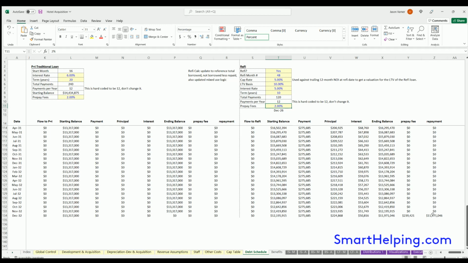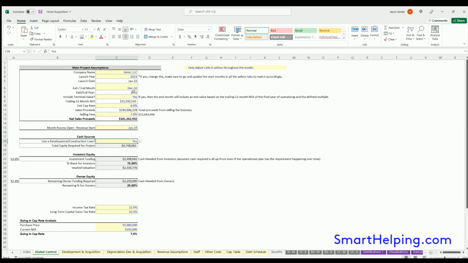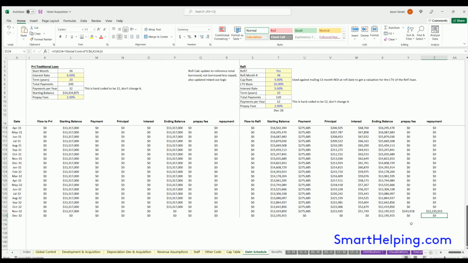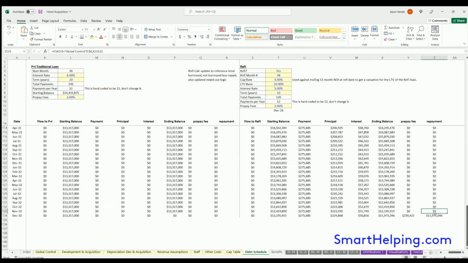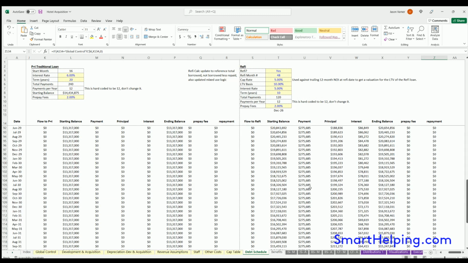And then the repayment here will happen based on the end month defined right here. So if we were to put, say, November, you can see now it's in November where it's repaid. We'll put it back to December 30, 2032. See, now it's December 2032. So that's all dynamic.